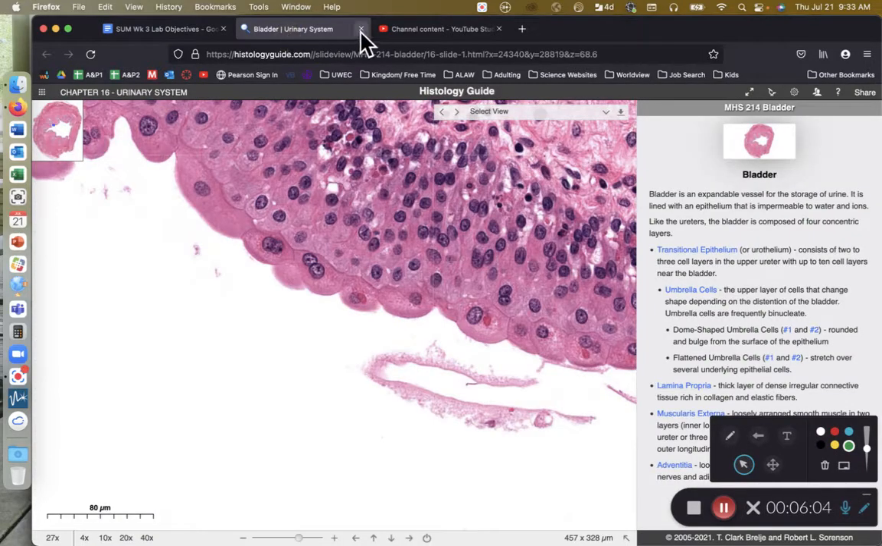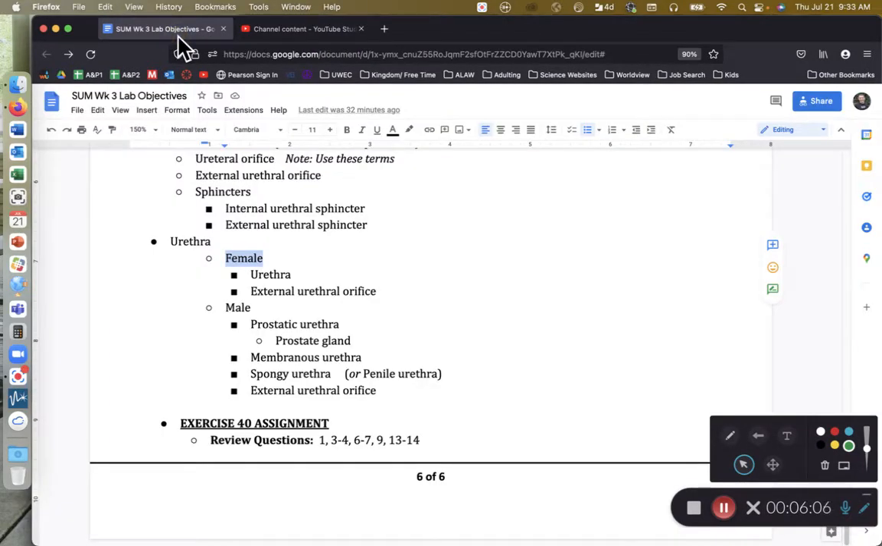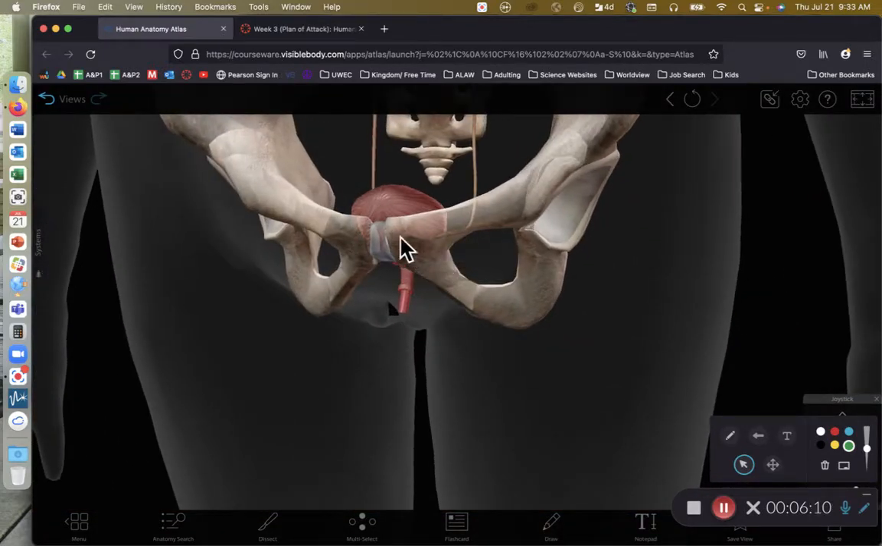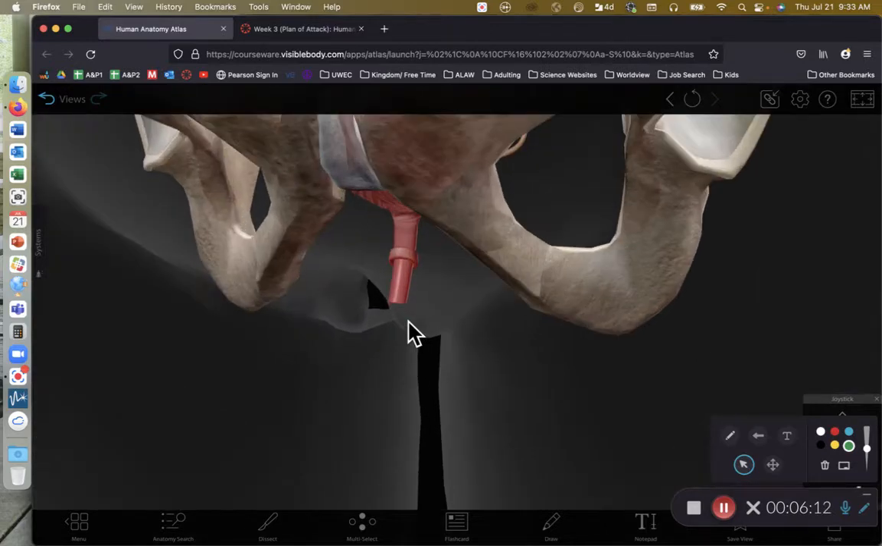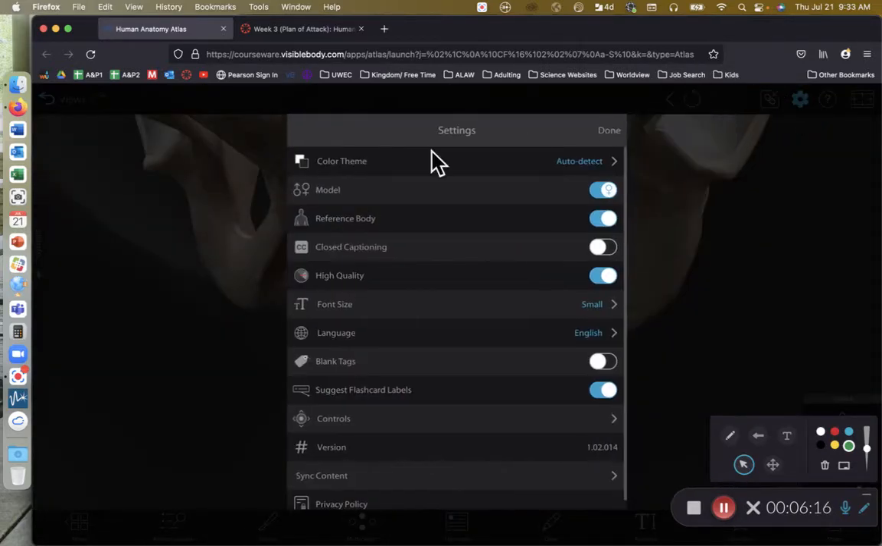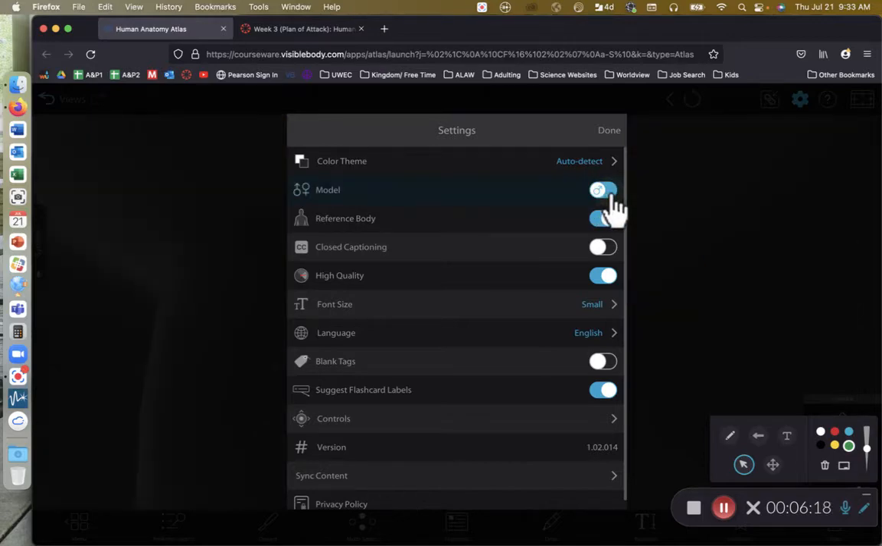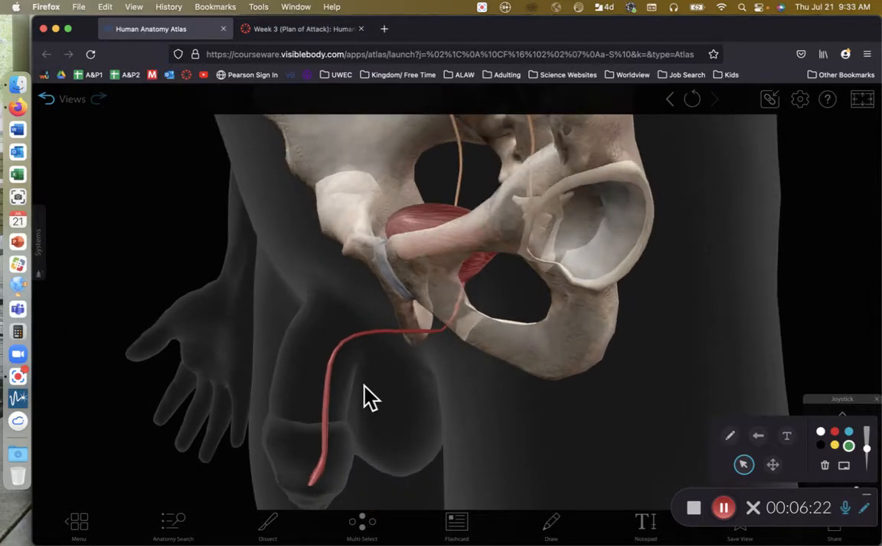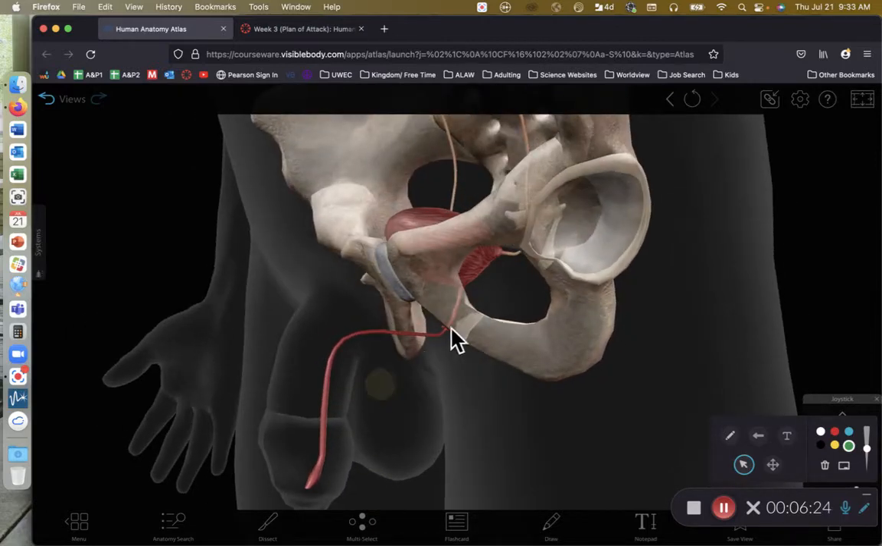So let me go ahead and close that out there. And let's zoom out. So this is the female urinary bladder. And that female urethra is quite short. Let me go to the settings here. I'm going to change this from female to male. The male urethra, on the other hand, is much longer. So instead of being about 4 centimeters, it's closer to 16 centimeters in length.